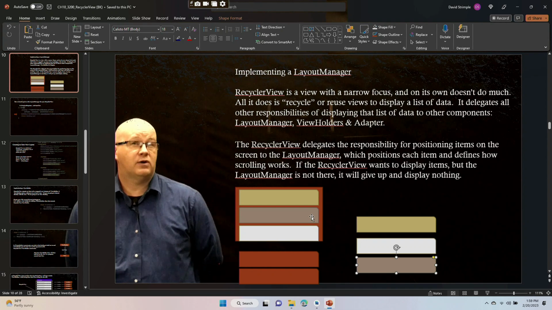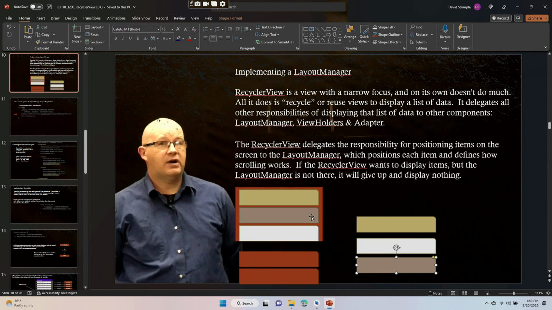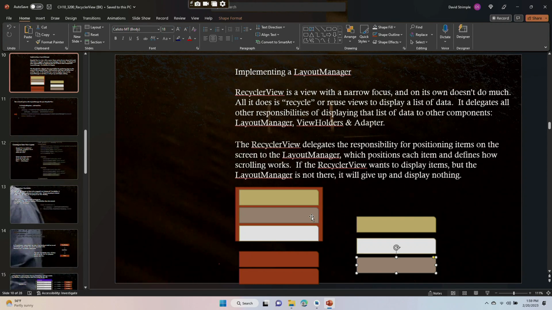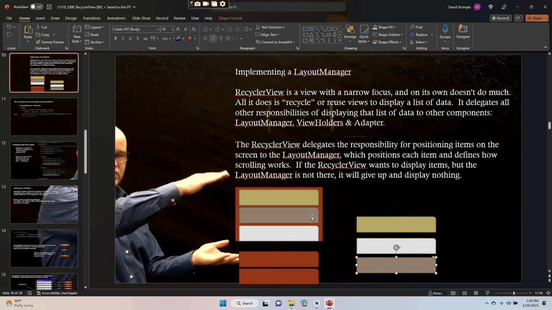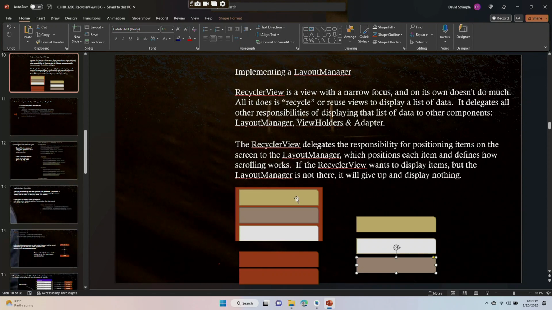In the last video, we put in a recycler view, and it has a very narrow focus. It is just in charge of recycling views. For many videos now, I've just been using my hands and pointing, but I've got a little graphic up here that may make it clearer.